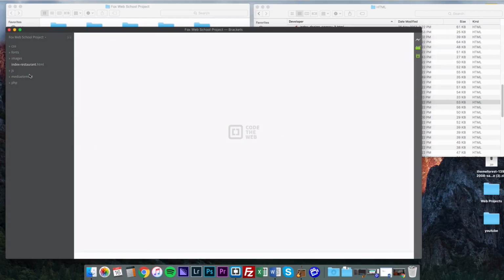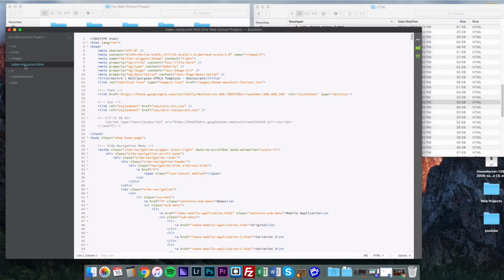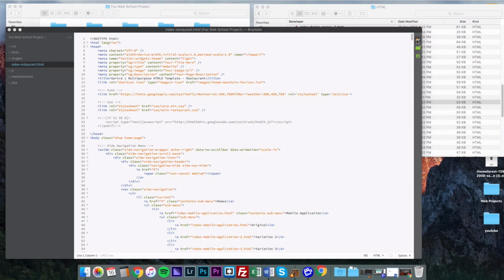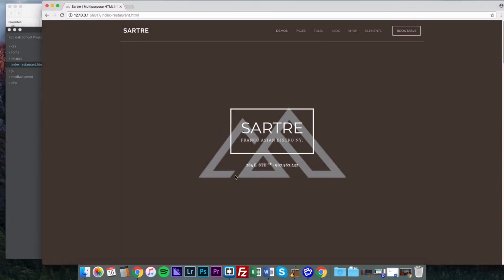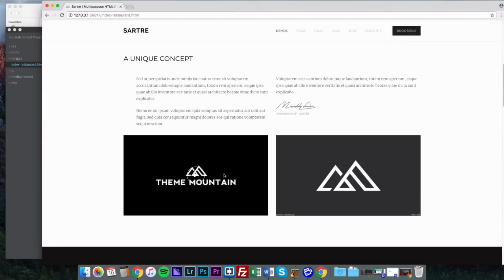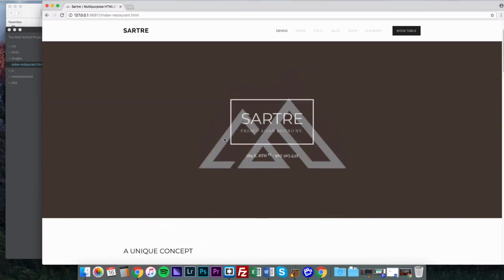But there's nothing here, so what I need to do is go ahead and click on the index page like this, index.restaurant.html, and just click this live preview. I want to make sure everything's set up correctly. I want to make sure I have everything in the right place. So if you press this button and it doesn't look like this, it looks all weird.